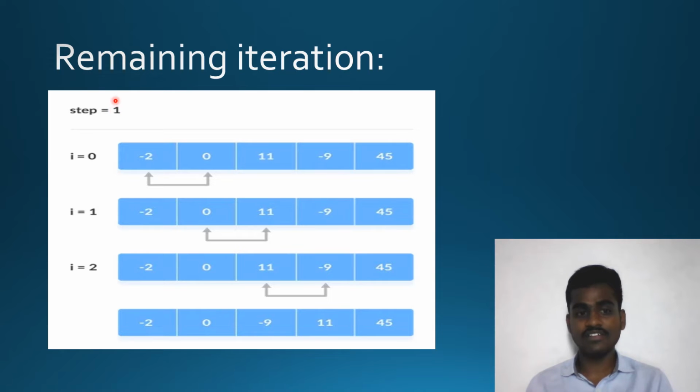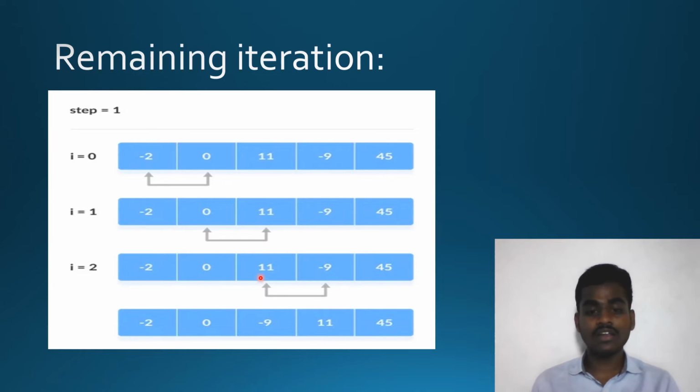In the remaining iterations, that is in step 1, -2 and 0 are compared. Since -2 is less than 0, they are not swapped. In another iteration i is equal to 1, we compare 0 and 11. They are in order since 0 is less than 11, so they are not swapped. In another iteration, 11 and -9: here 11 is greater than -9, so swapping is done. The final list of elements after step 1 is -2, 0, -9, 11, 45.